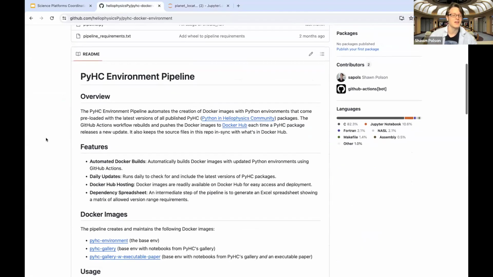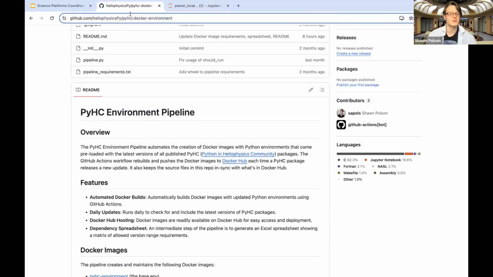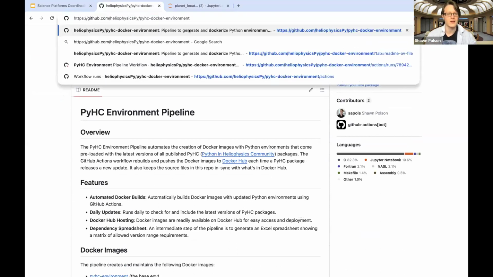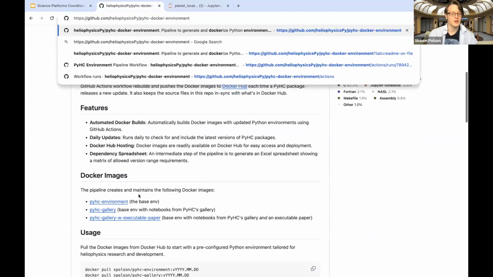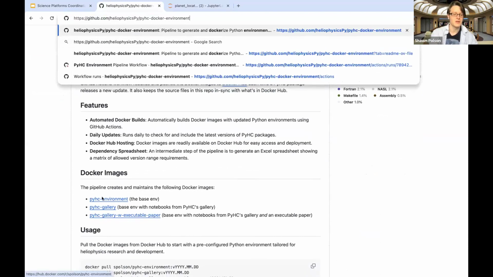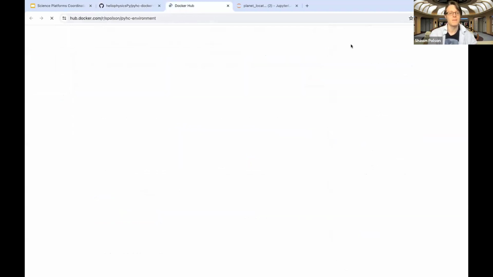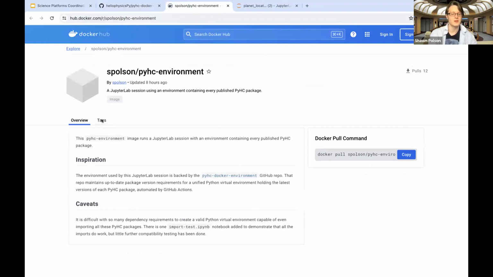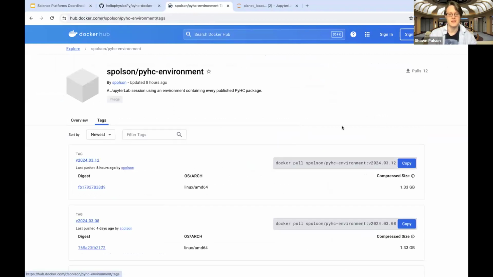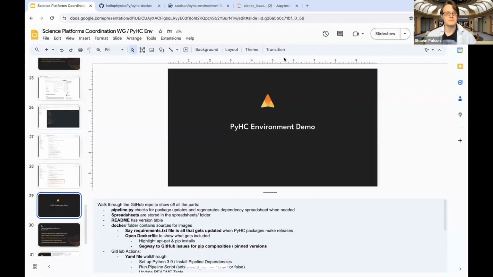If you want to check these out, I'll put a link to this actually in the chat right now, and then I'll start to look at what's in the chat. But also remember, go here to the README, and you can get a link to the images in Docker Hub. And you can click tags here, and it gives you a Docker pull command to pull this into your environment.